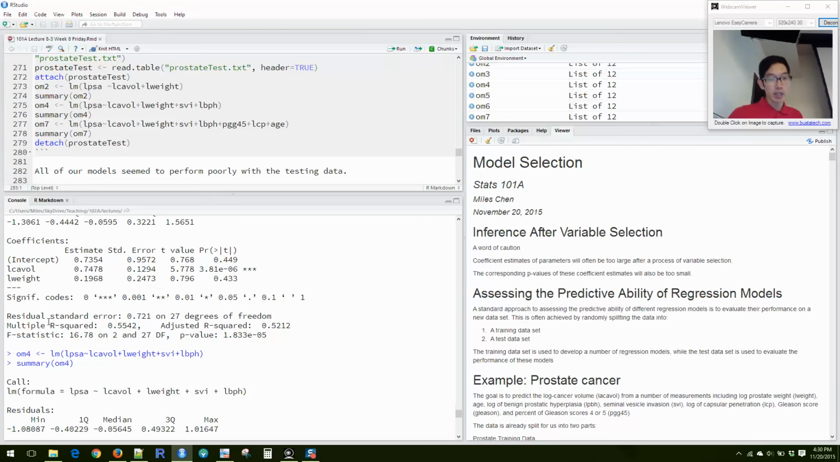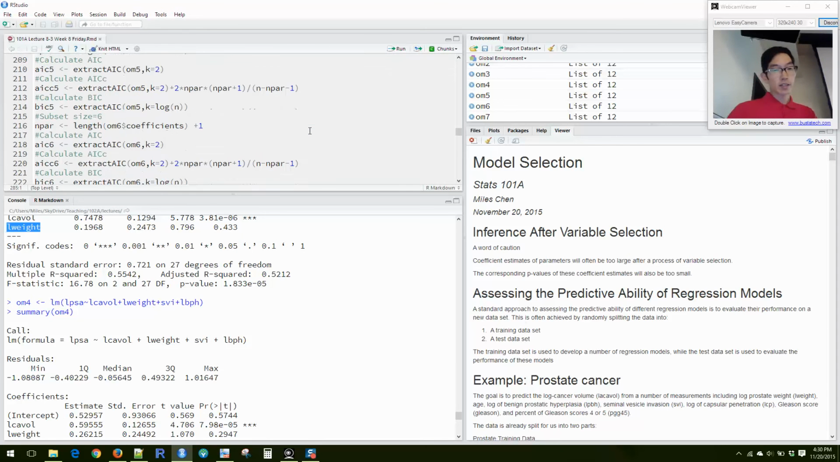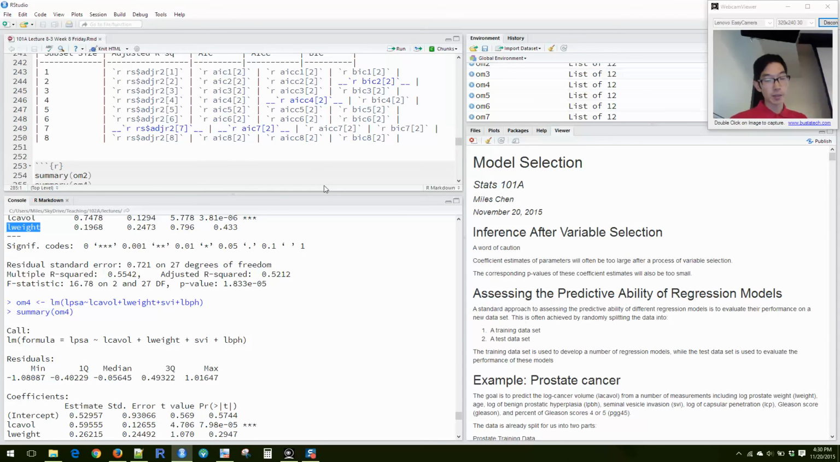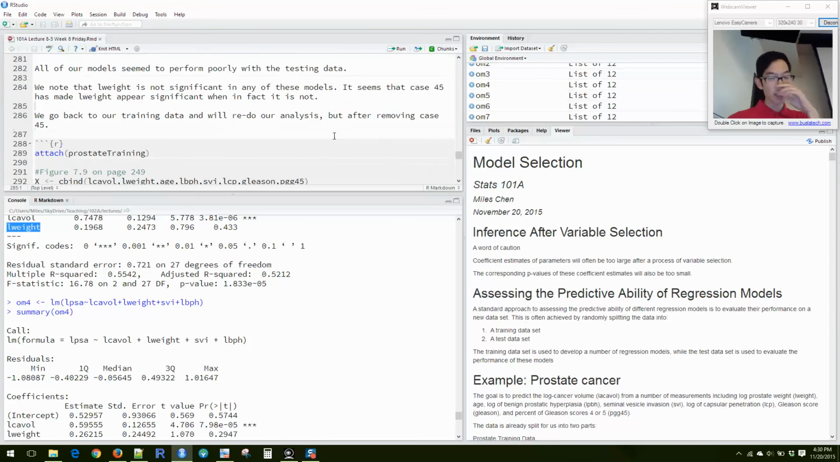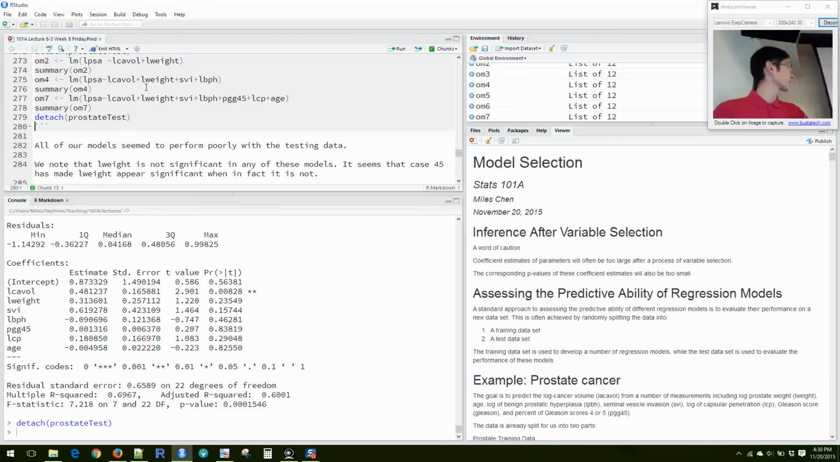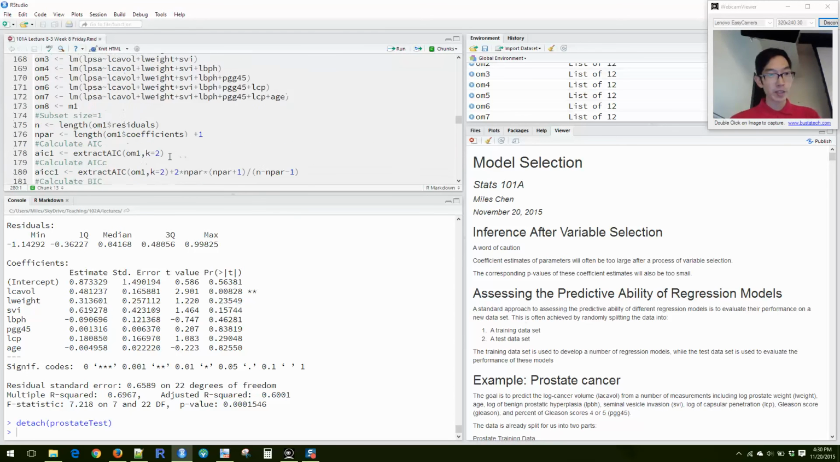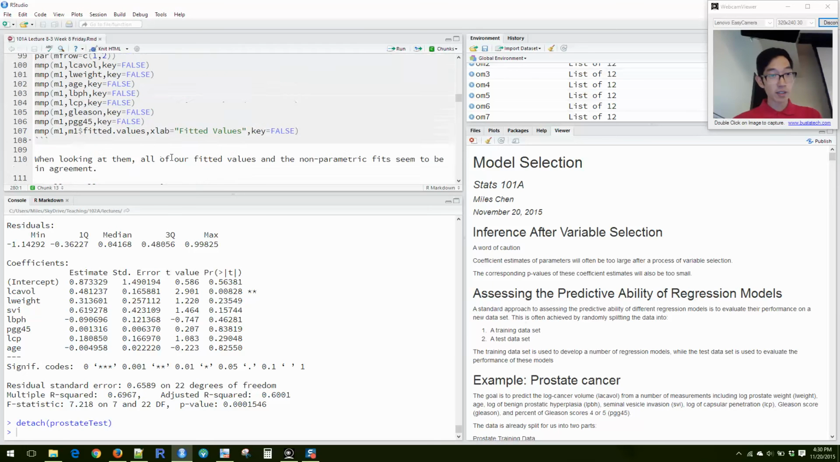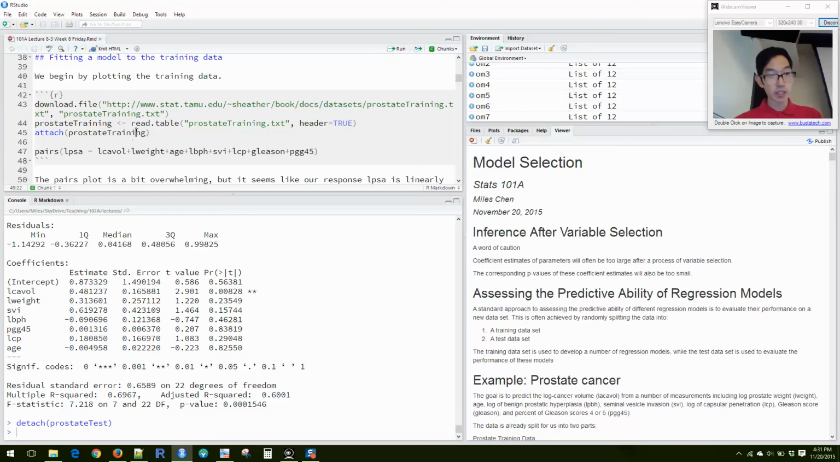Log weight turned out to be significant in all of our models, but it was probably a result of the fact that we had case 45, right? That one. So let me pull up the added variable plots. I have to attach the training data.